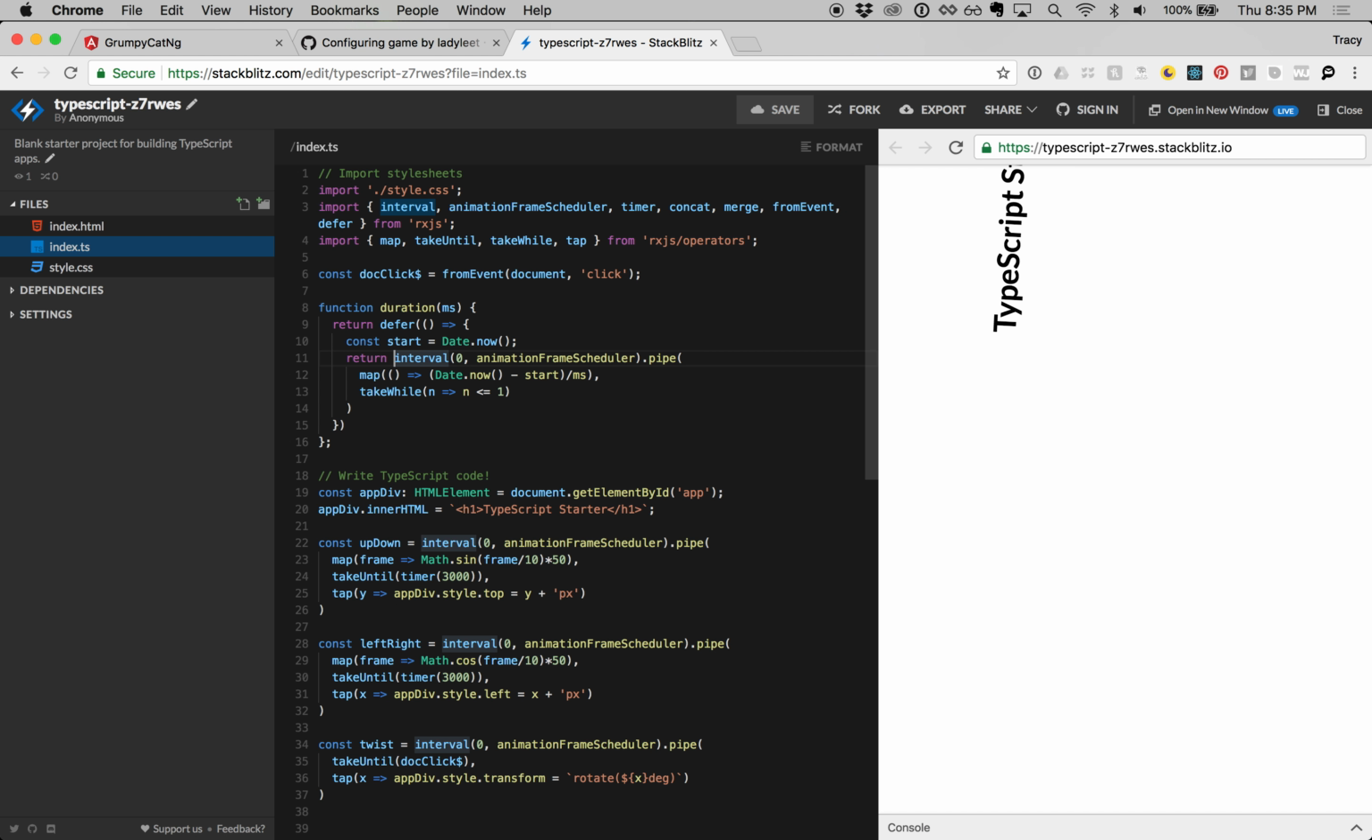Defer says, let's just say you have this observable, the interval observable. You want to be able to record the moment that you've subscribed to this observable so you can see how long it's been since you subscribed. So in order to do that, you wrap it in a defer and you record it then, because all this says is, hey, when you subscribe, execute this function and then hand the subscription over to this observable that I'm giving you.